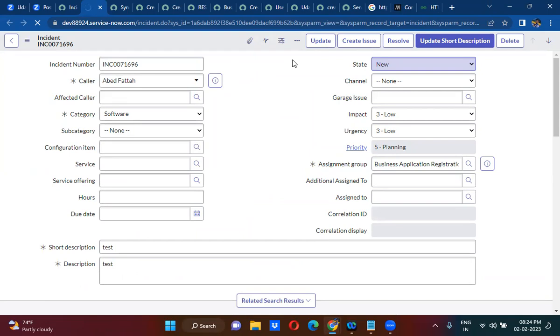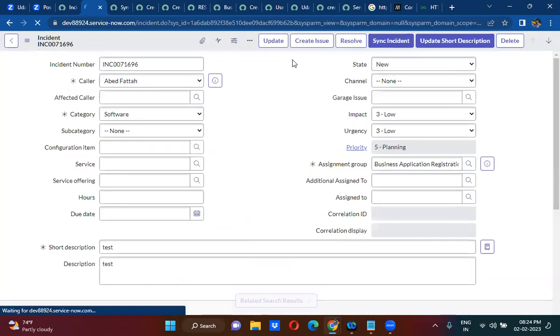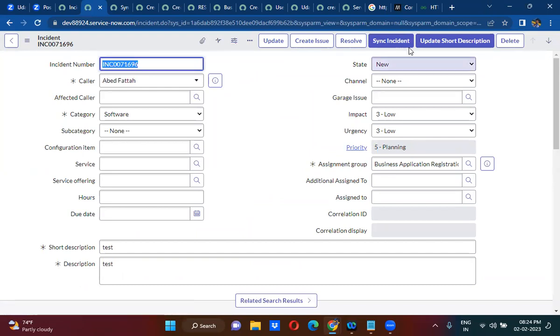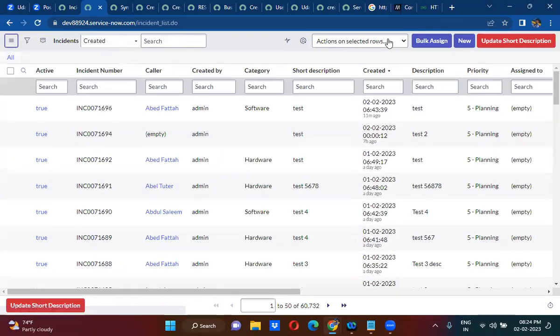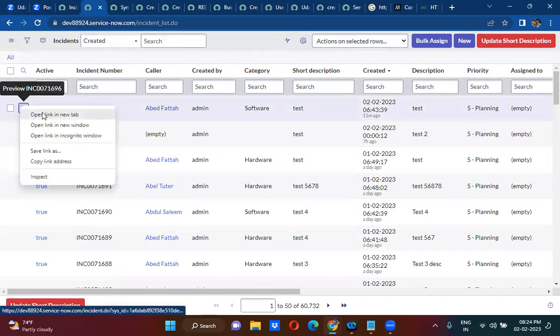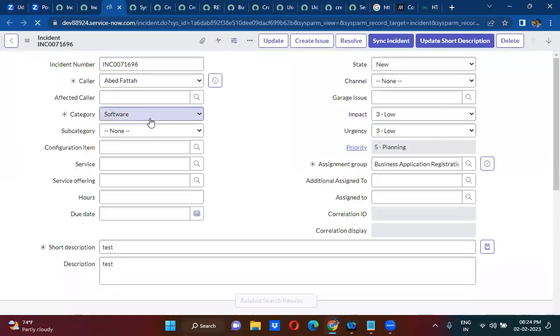Sync incident. Once I click on sync incident, it has to create a record on the external system, and those details should be populated here. I'm just clicking on sync incident and opening it here. This is the one we clicked on, right? But it is not able to populate these values. Why is it not able to populate these values? We have to understand.